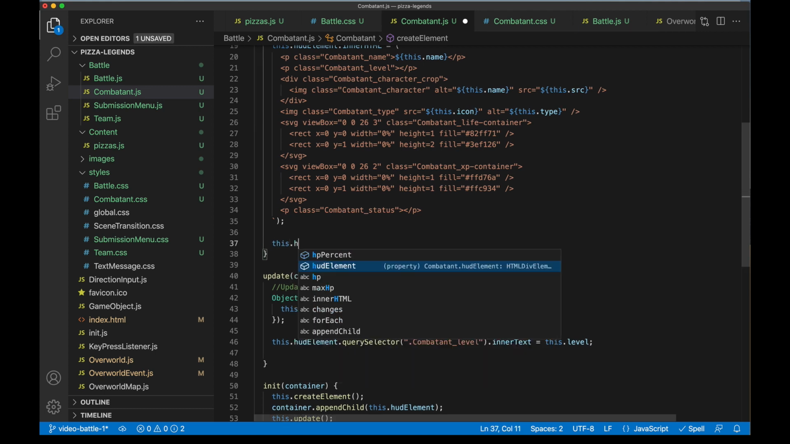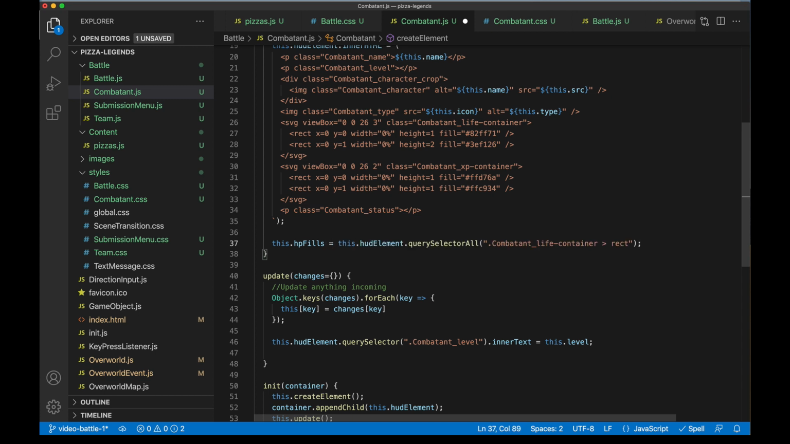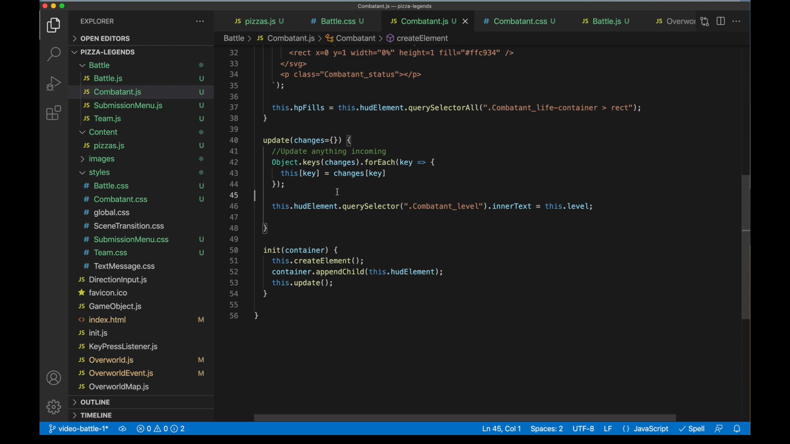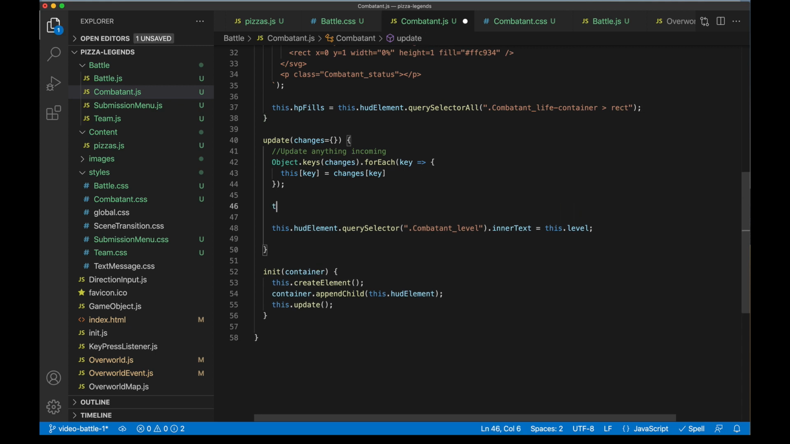So I'm going to say this.hpFills is going to be equal to a query selector all inside our HUD element, looking just for the rectangles directly under combatant life container. This way, every time we run update, we don't need to keep redoing this over and over again. And now in update, we can go ahead and iterate through those.